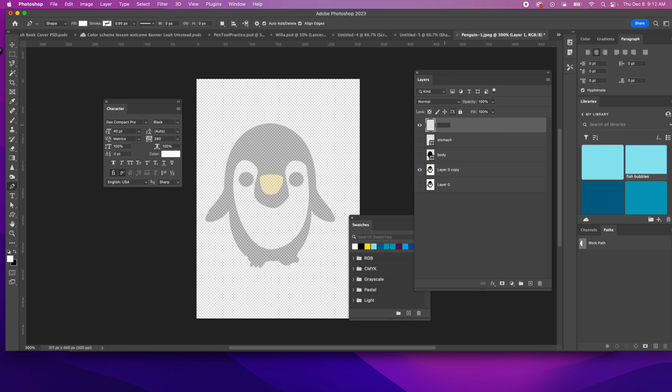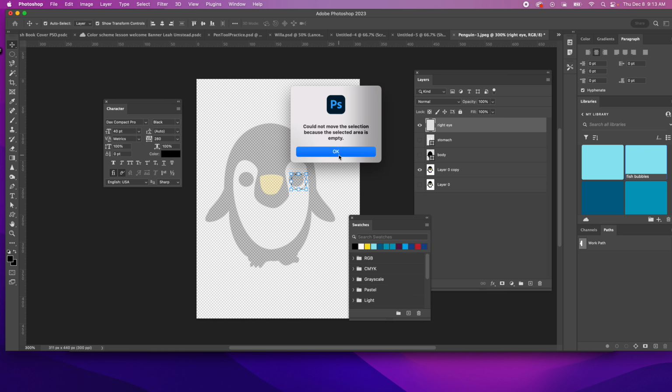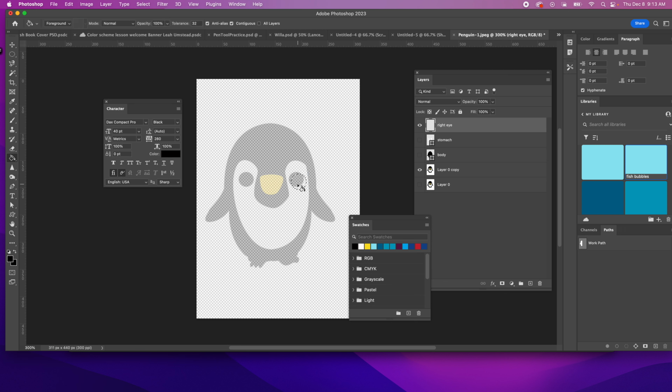So I'm going to do the right eye first. I'll navigate to my swatches, get the black. And instead of the pen tool, which we could use, I'm going to go ahead and do an elliptical marquee. I'm going to hold down Shift and click and drag. Then I can do a paint bucket if I'd like and fill in my eye.